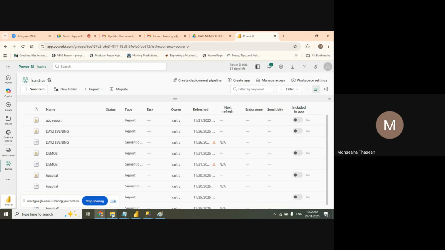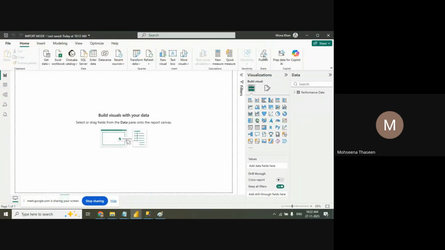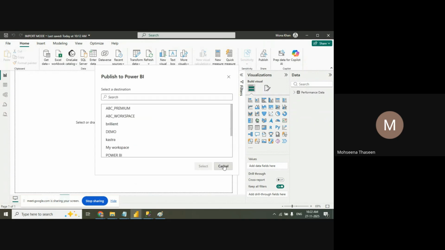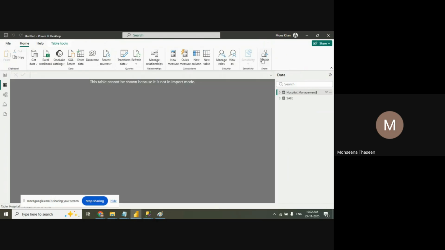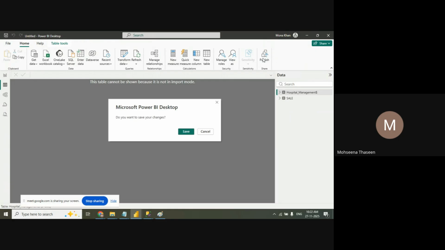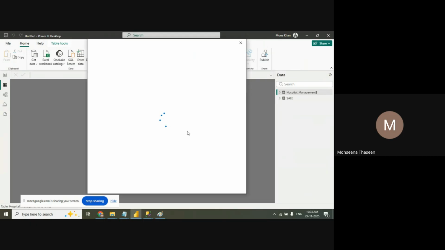If I am publishing my import data, let me publish this data. Not this data, I have to go with this data. To publish this data, I need to save it first. Let me put it as a connection mode.